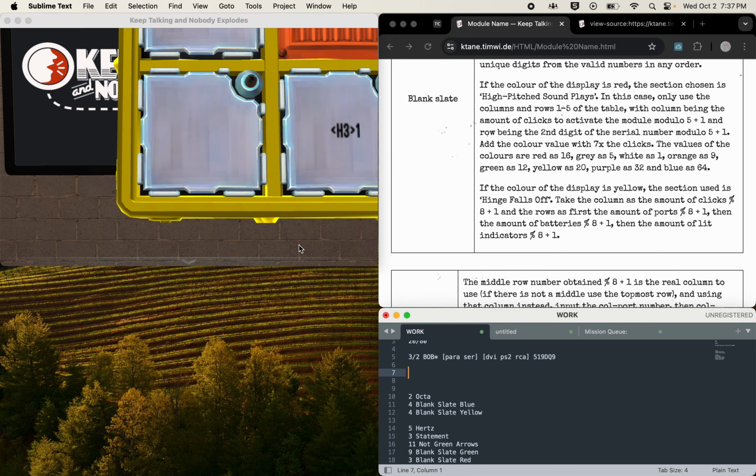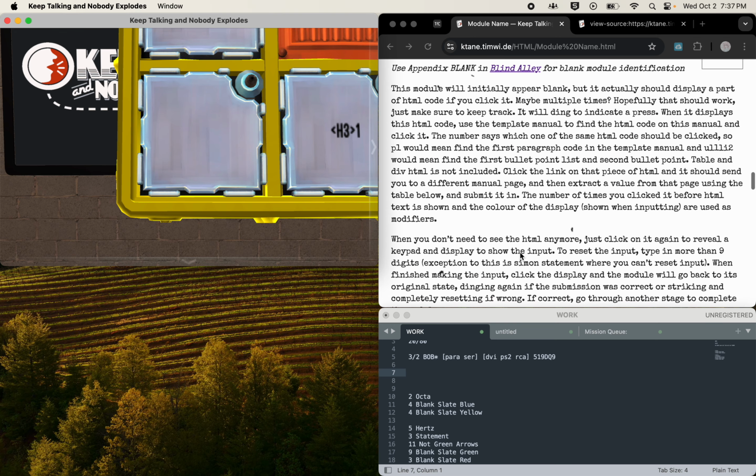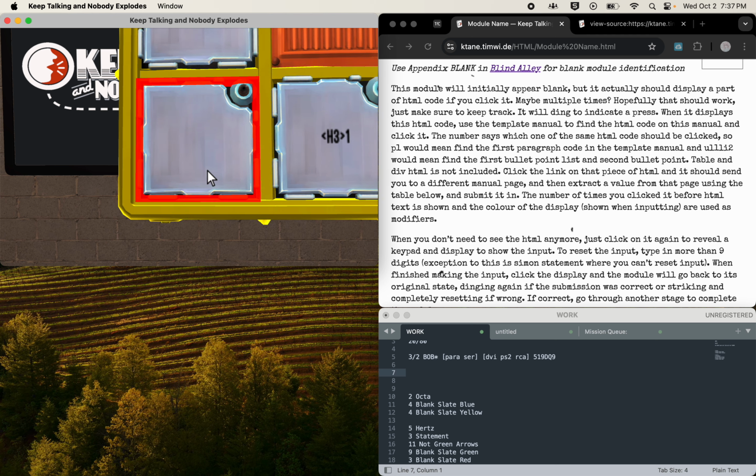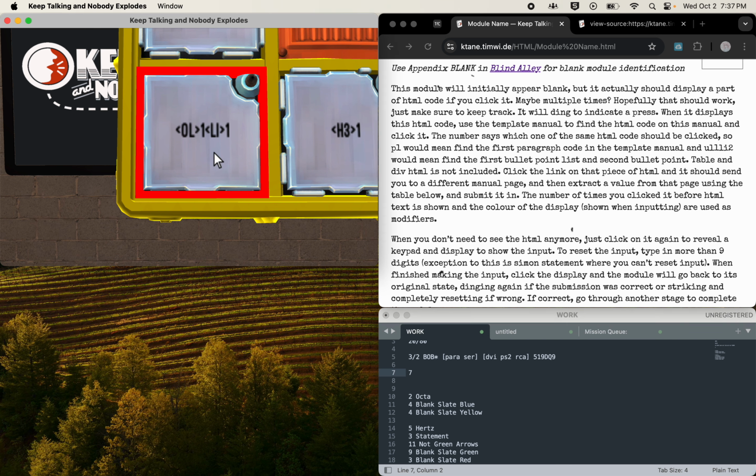So, the module initially appears blank. You can click the module as many times until it shows this source code thing here. That's why I have the page source open. So let's click it. 4, 5, 6, 7. So we have pressed it 7 times. You need to write that down. That's what all these numbers are. And it will give you a piece of source code.